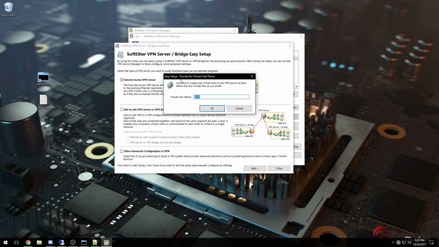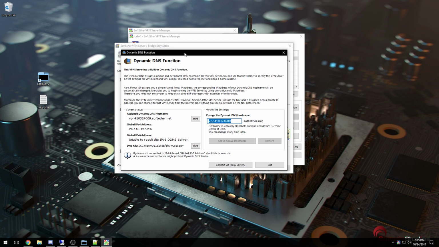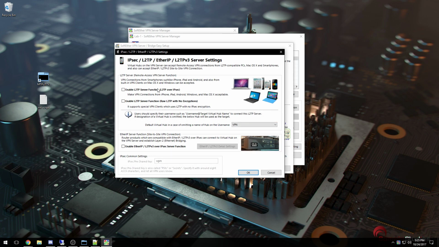As far as virtual hub name, it will tell you you want to set up a virtual hub. Just leave it as is. Don't need to change it. Dynamic DNS function. This is for dynamic DNS, meaning that if your IP address changed, you would be able to essentially connect to this and not have any issues. So you can take note of that. If your IP address changes, you can always connect to that and not worry about your IP changing. So you can click exit.